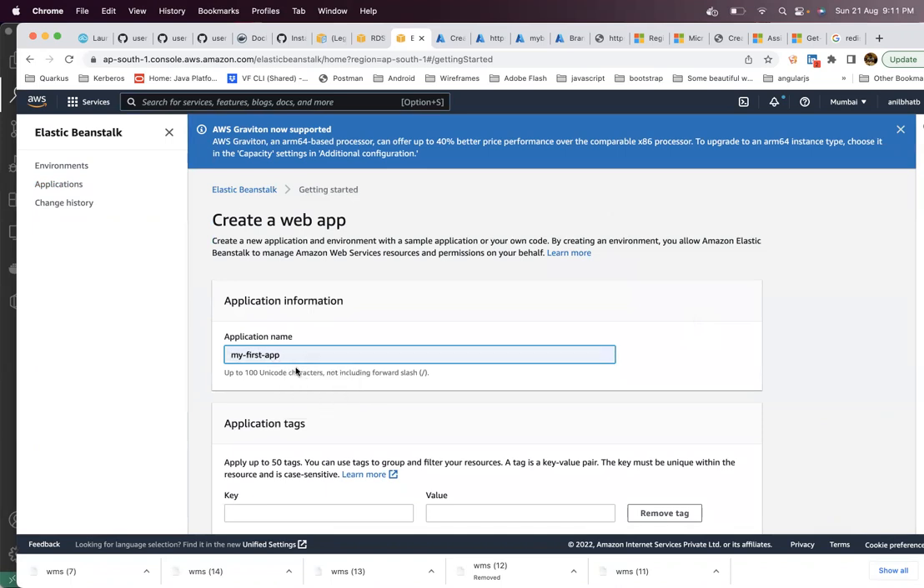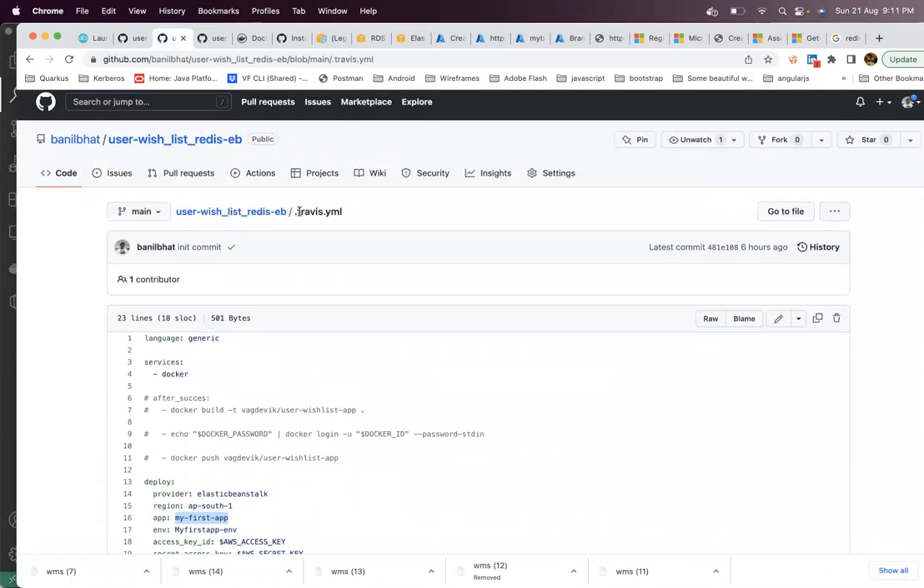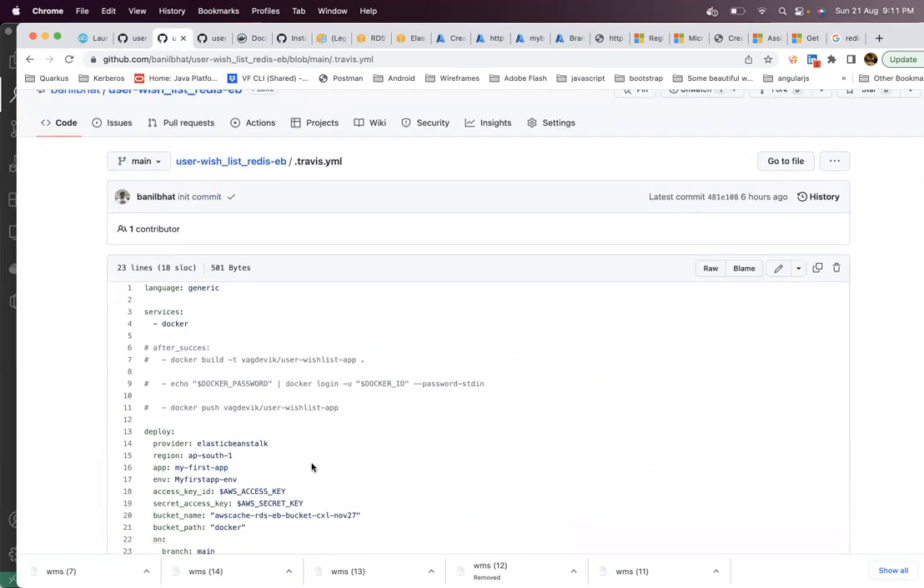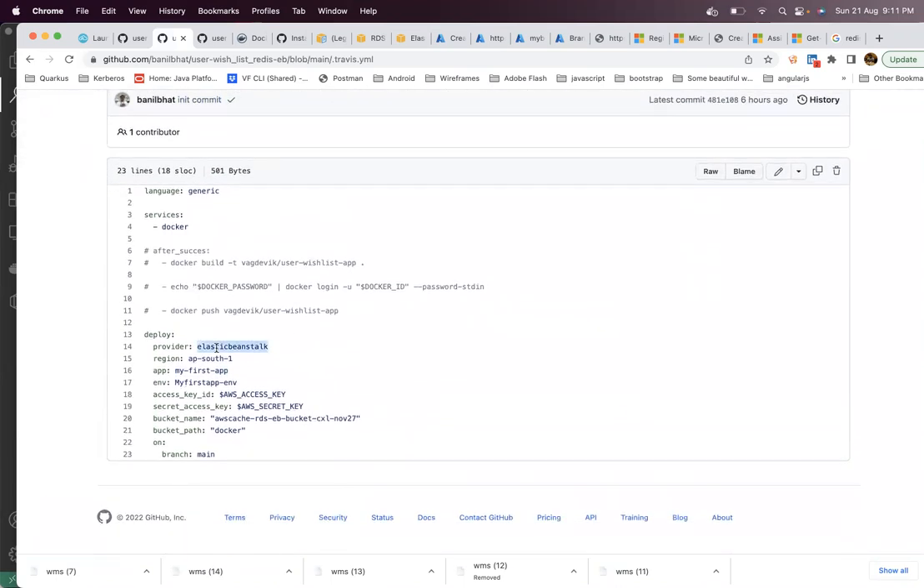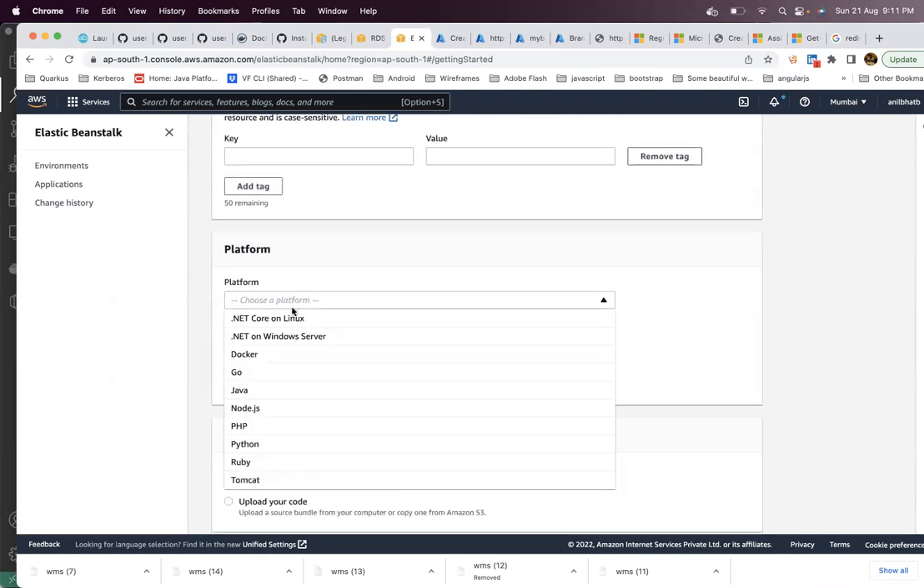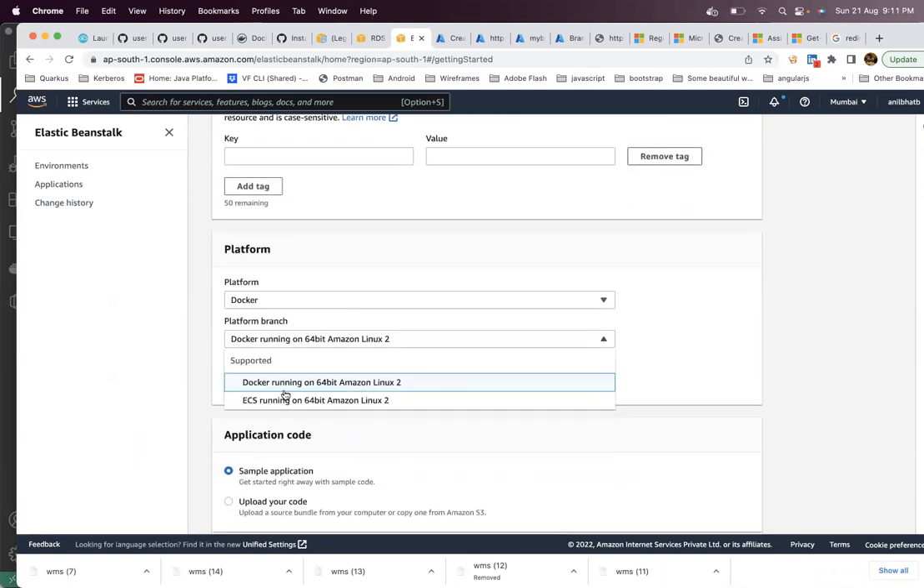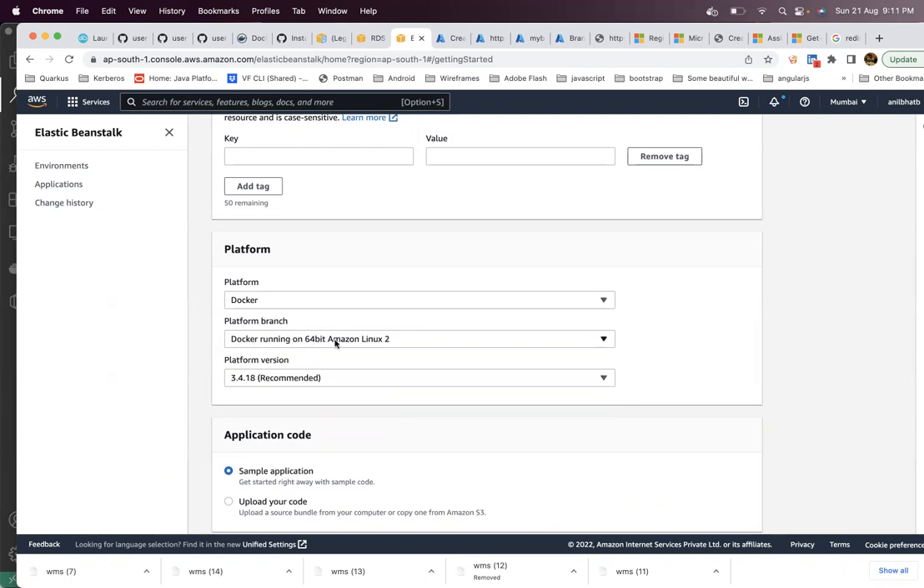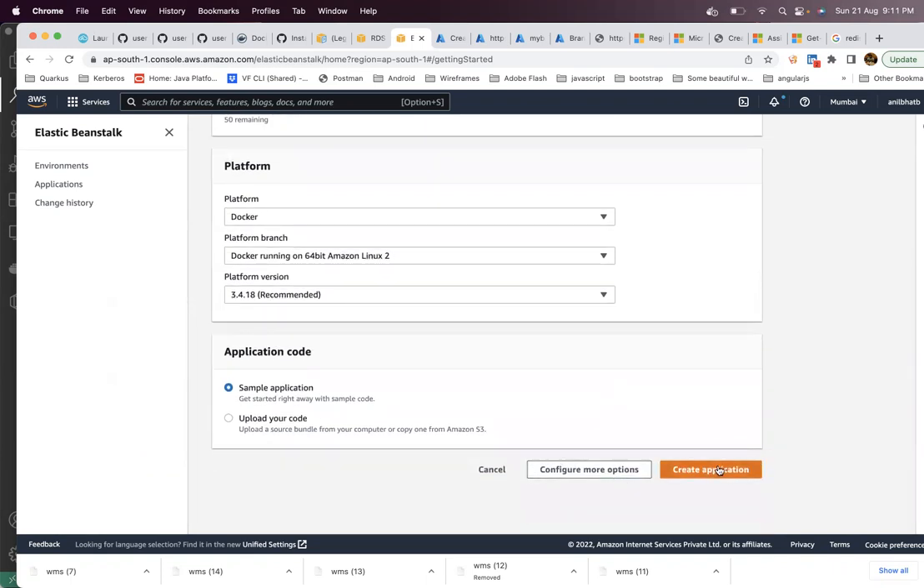Let me put the name, same first name, my first name, because in my travis.yml, I have already said that my Elastic Beanstalk application name is my first app. So I am going to create the same thing here. I'm choosing Docker, and I don't want to create ECS. ECS is Elastic Container, meaning a multi-container application. Instead, I will go for a single container Docker kind of branch. So I am selecting Docker running on 64-bit Amazon Linux 2 branch, and I'm just creating the application.